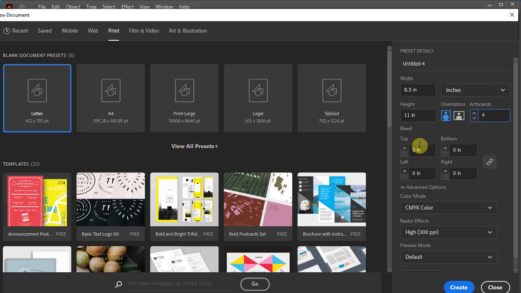And for bleed, let's type in 0.125 inside the top box. If you happen to have the chain link icon that is connected, you can simply click on another box inside your bleed settings and it will apply the number throughout all of them. If not, you can always type in 0.125 for each one.